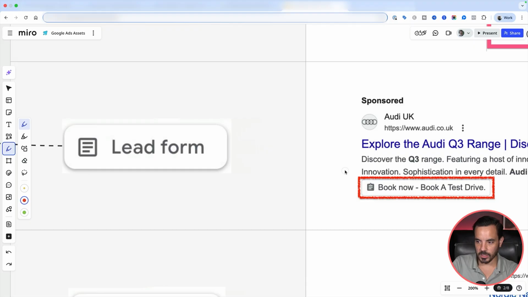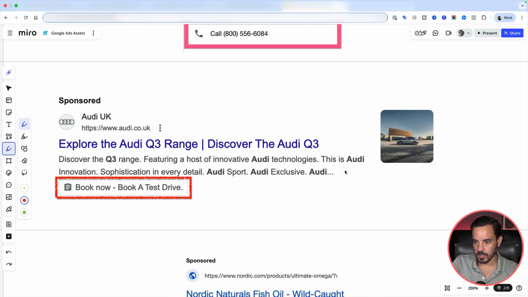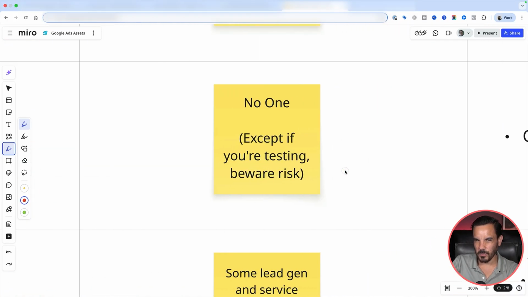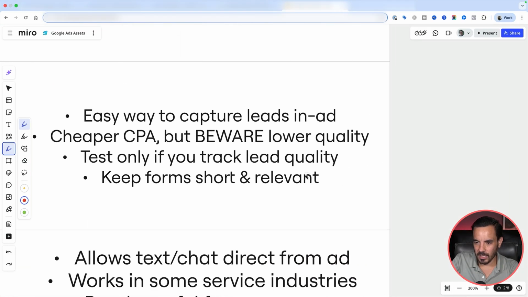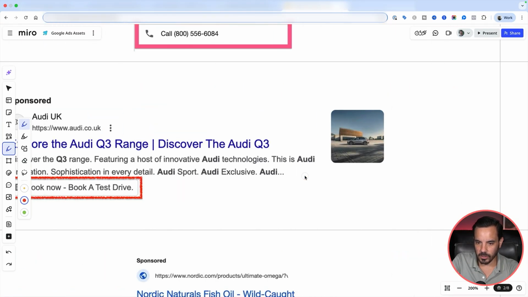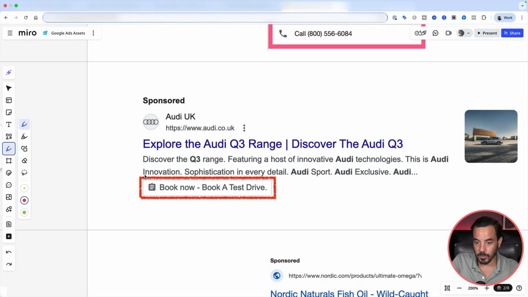Lead forms. Okay, let's do this quickly because this is another one where I don't think anyone should really use it. Who should use it? Probably no one, except if you're testing, but do beware the risk, right? Lead forms look like this. When it's on the ad, it might actually look like this.